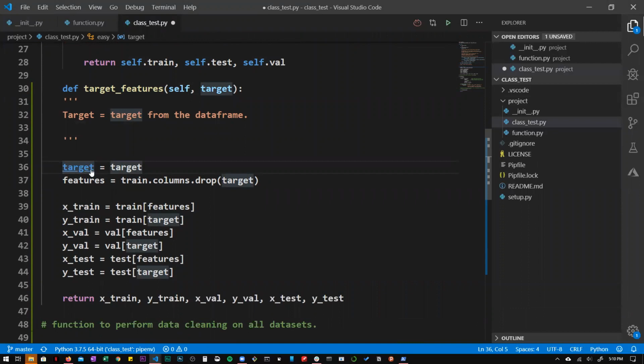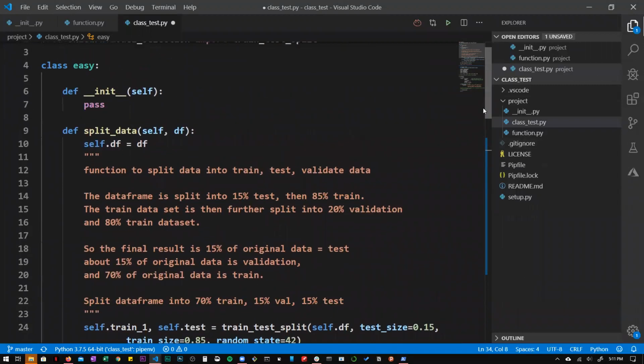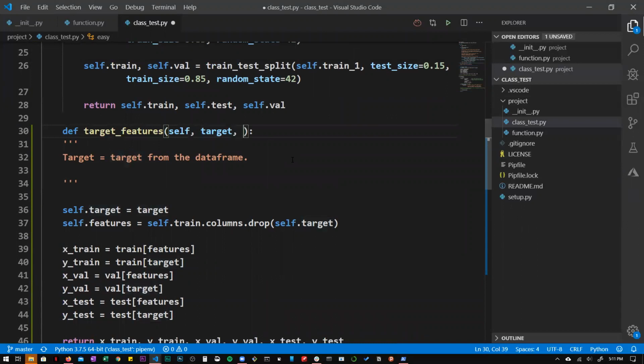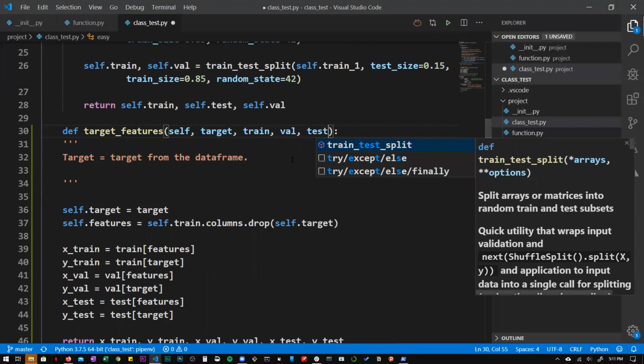So in this case, we do self.target is equal to target. Self.features is equal to self.train.columns.drop target. Okay. So we have self here, we have target. And what are we putting as inputs? I'm trying to see train features. So that means that we have to pass in, no, we can do that up here. And now let's just do it here for clarification. So we need to give it the training data set, the validation data set, and we also need to give it the test data set for this function to work.